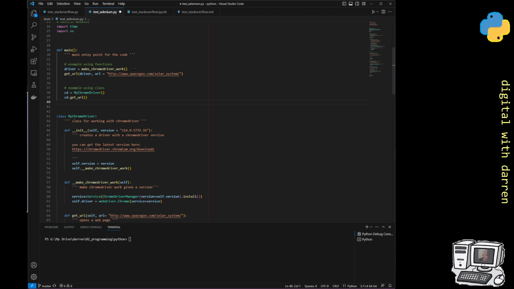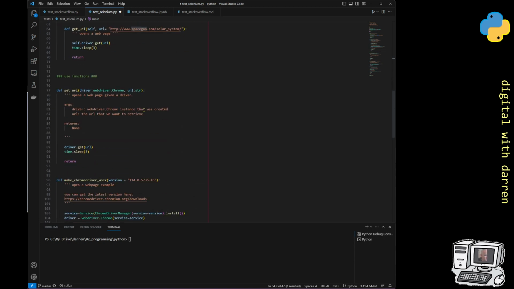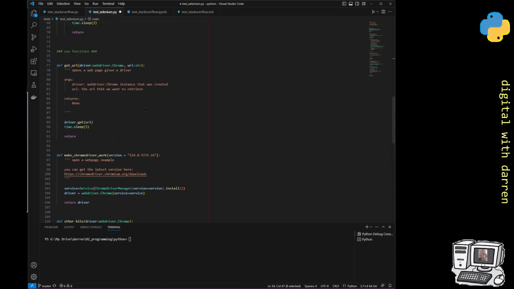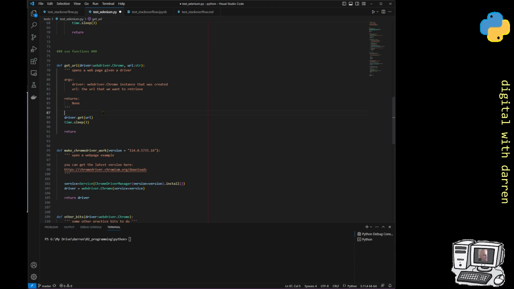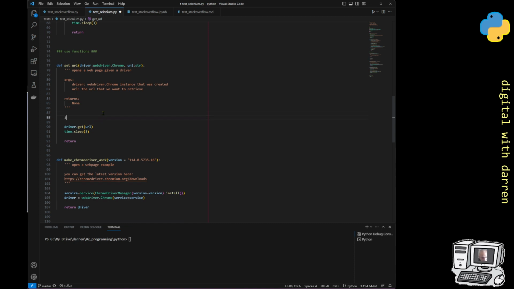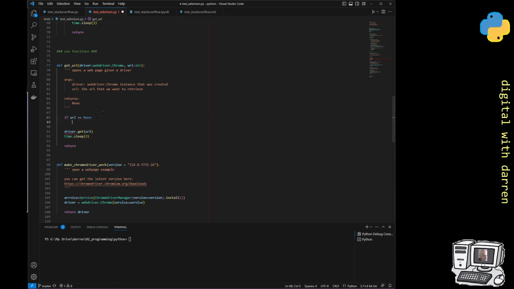Here I've actually specified that I want to see a particular URL go in there, and I could check if URL is none, for example, down below. There's loads of things you could do, but I could put: if URL equals none, then return straight away. It is broken.